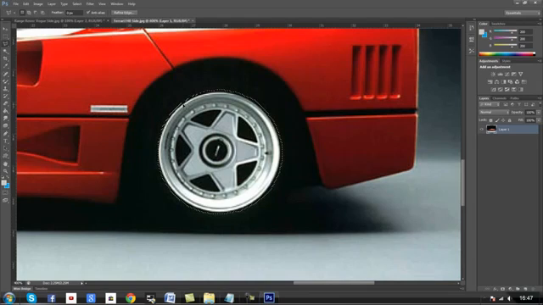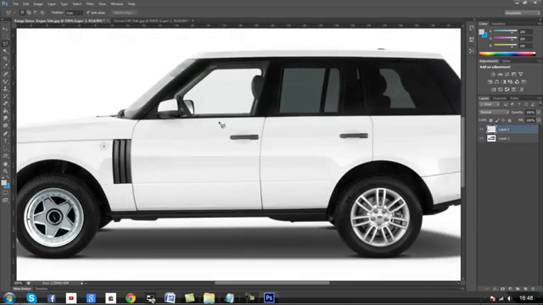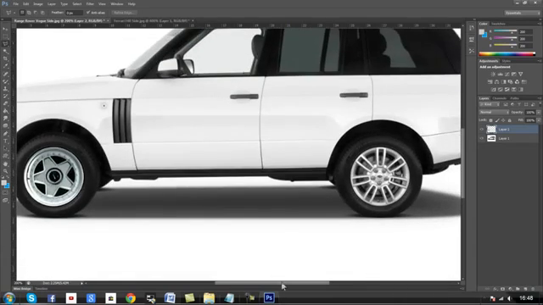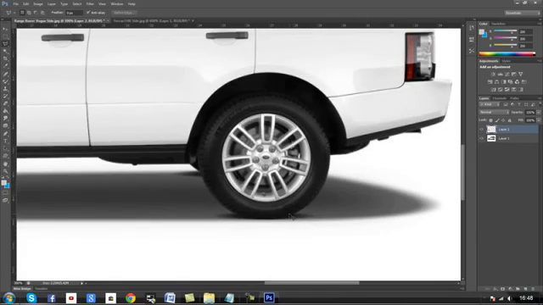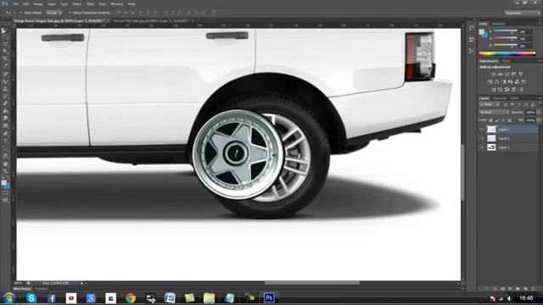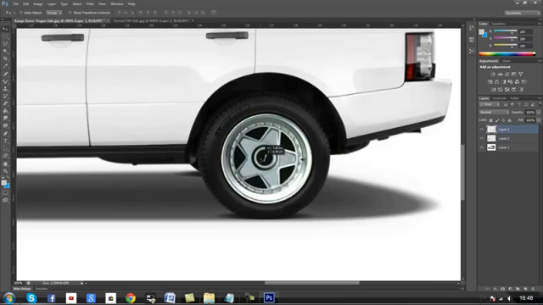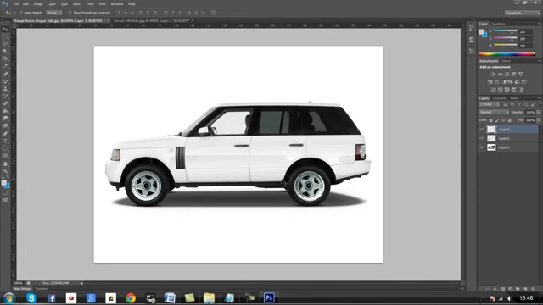There you go. Hit Control C to copy. Go onto your first tab. Zoom in. Go to the area you want. Control plus. Control V. There you go. Move it around with that. Put it where you want. There you go. That looks pretty cool.